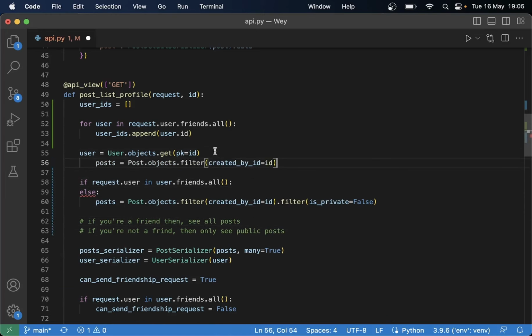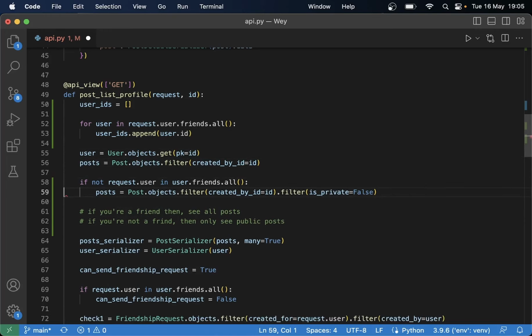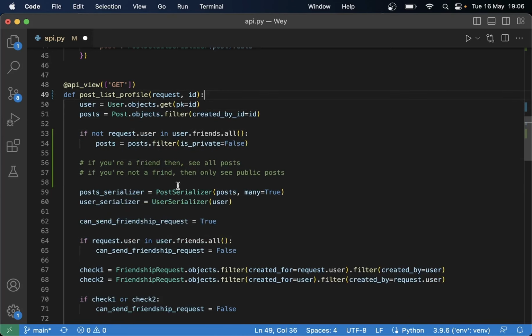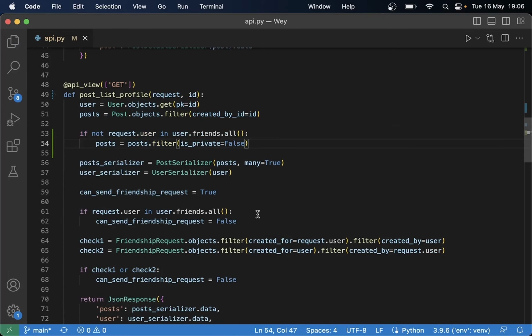But we can make this a little bit better by moving this up here. And then we say if not request.user in friends.all, then we say posts.filter like that. So then I can just get rid of this. So how this works now is that first we get the user we are visiting, then we get all of the posts that that user has created. Then we check if you are not one of this user's friends, then we filter it based on the post's privacy settings. So that means that this should now work, hopefully.